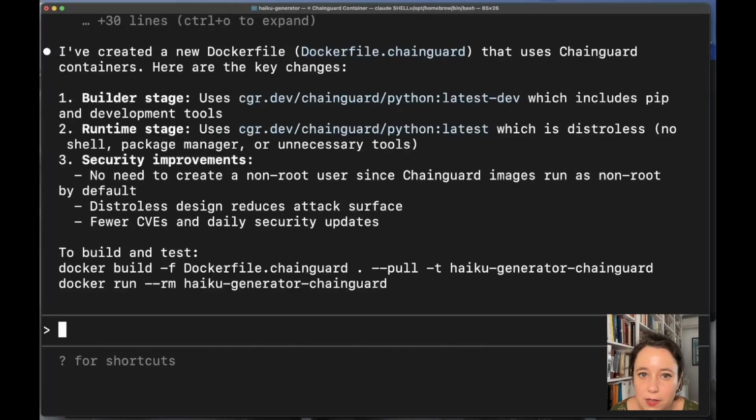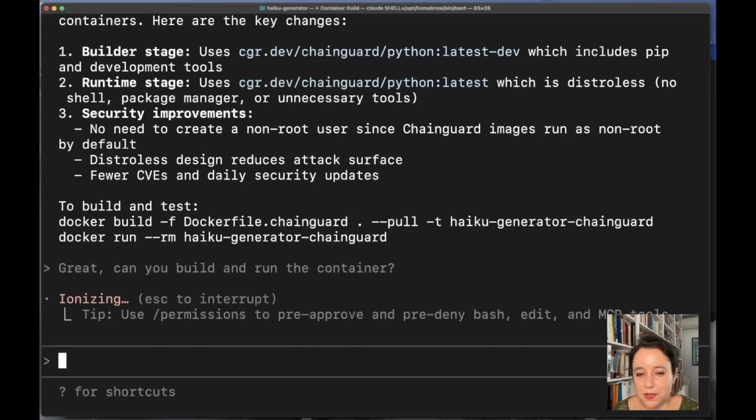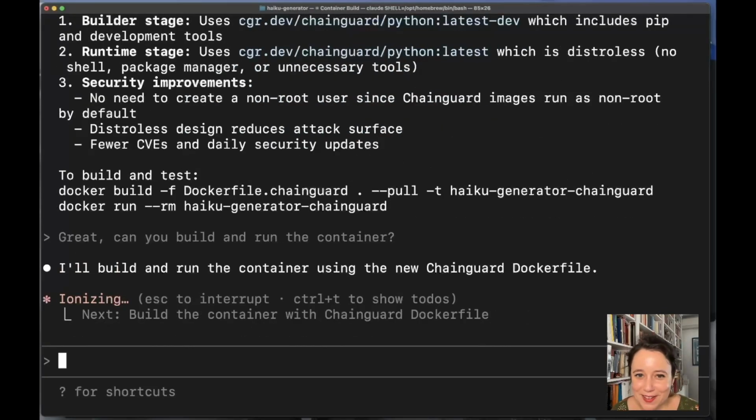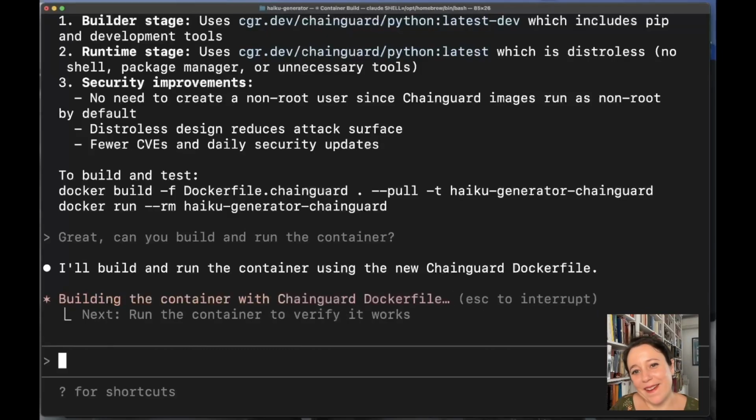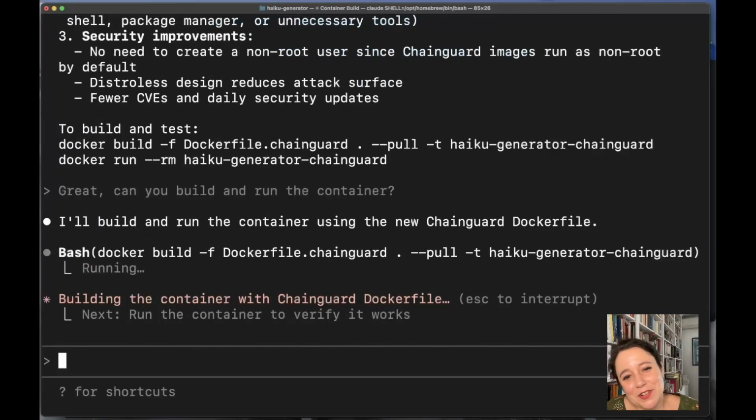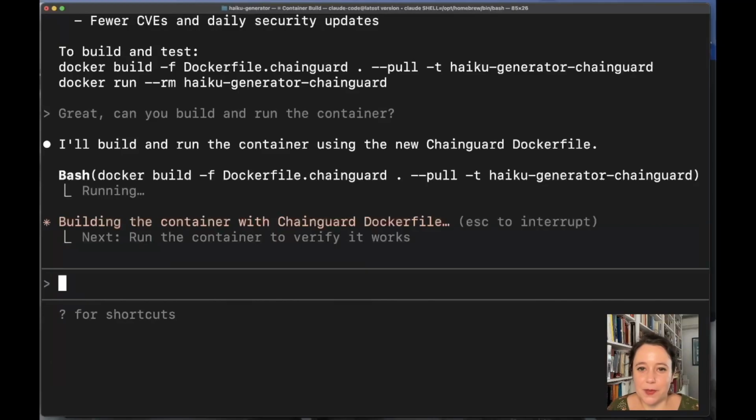So Claude tells us that he created a new Docker file. He tells me some of the security improvements and tells me how to build and run, but I'm like, cool, Claude, but could you do that for me? And he says, of course I'll do it. So he goes ahead and builds and runs this container.